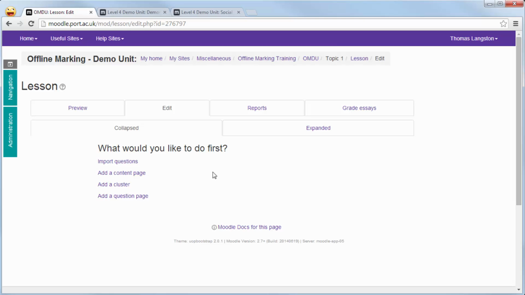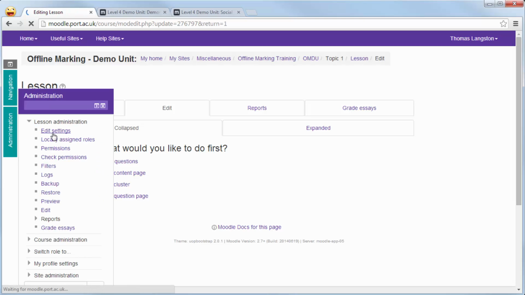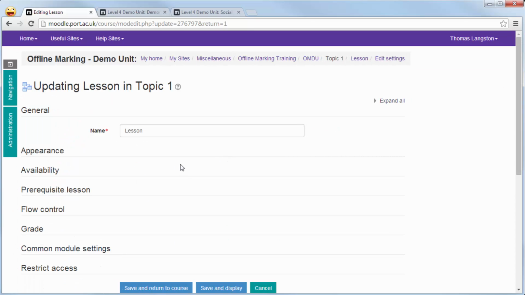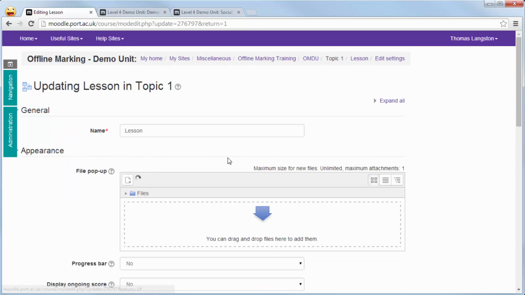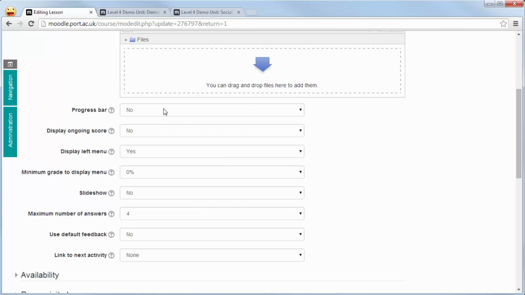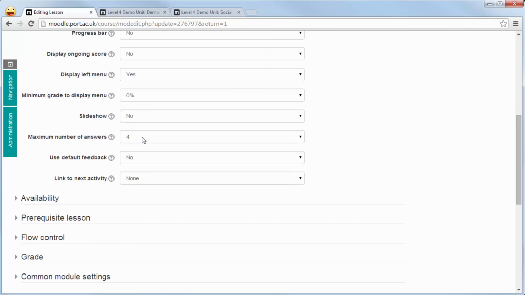So before we start creating the lesson, what I'm going to do is go back into the administration, into edit settings, and take us into the settings for the lesson tool. So under appearance, you can see that we can display our progress for the students, and the left menu, which actually we saw appeared on the right in that workbook. Now the maximum number of answers relates to our jump buttons. By default, there are 4 that we can fill in.